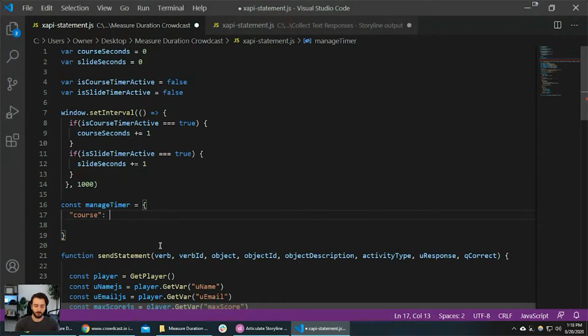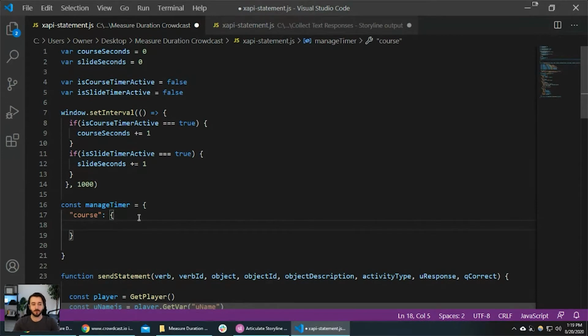So we're also going to want to add multiple options. We're going to want to be able to start the course timer, stop the course timer, and reset the course timer. Because maybe if in the storyline course someone presses the reset course button, we don't want this variable to keep going from what it was from the first course. We might want to reset that back down to 0. So we're going to add another object within here to add each of those multiple options. We want to be able to start, stop, and reset.